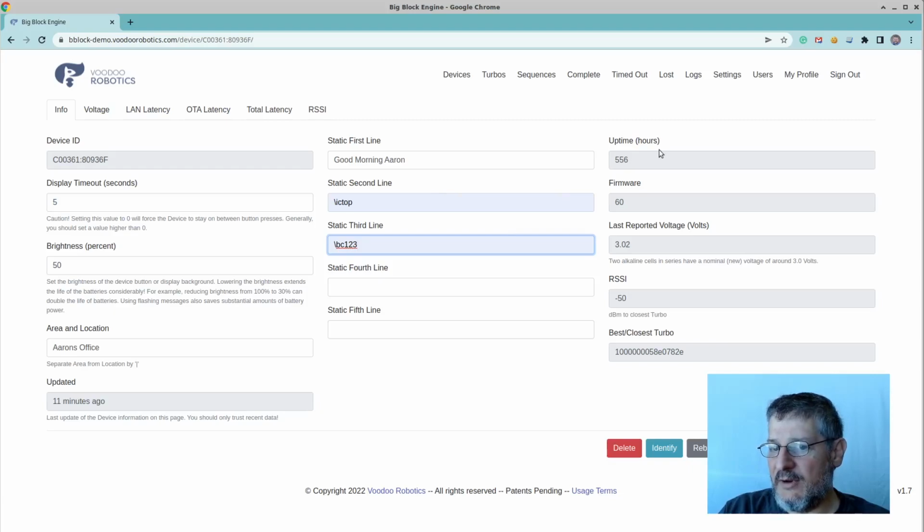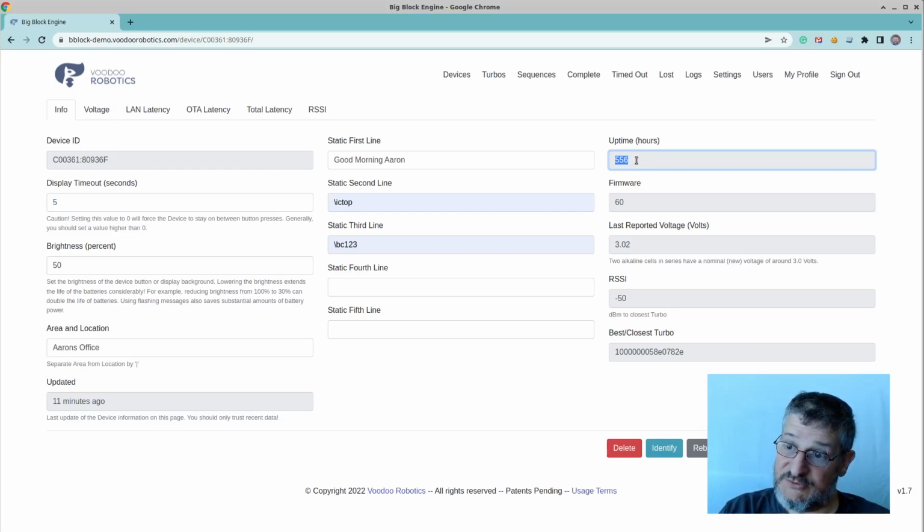In the right column here, you've got the number of hours that this device has been running. It's been running for 556 hours. That's pretty good. Sometimes when you see a 0 here, it's because you just changed the batteries, but other times, it might be a device that's not actually working so well. Maybe it's resetting itself. And so this is definitely something that is worth checking.